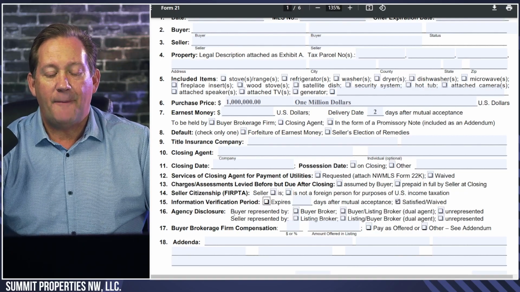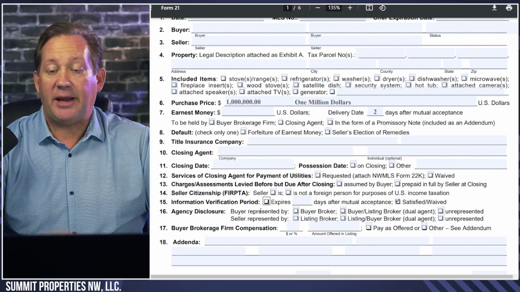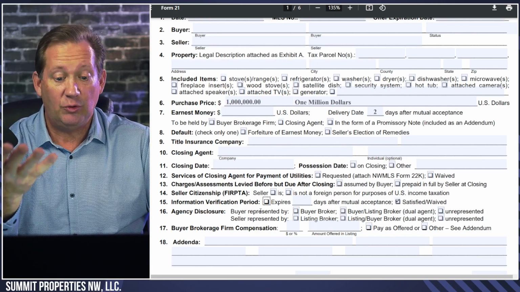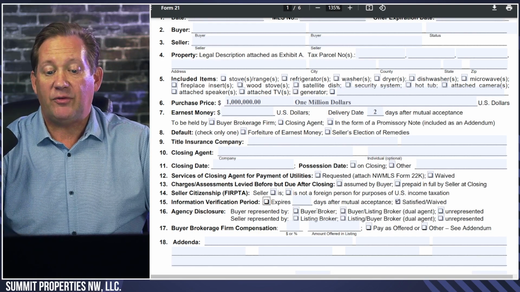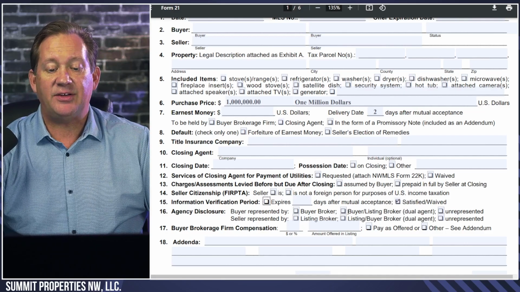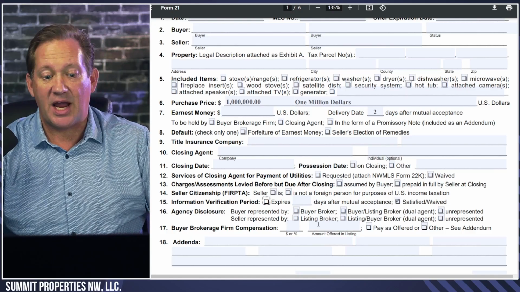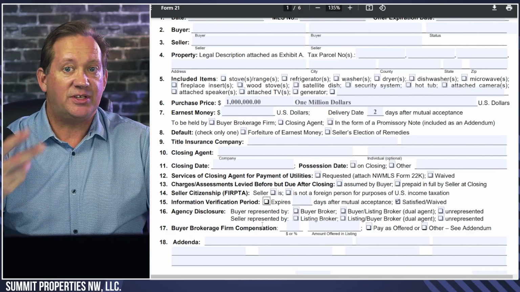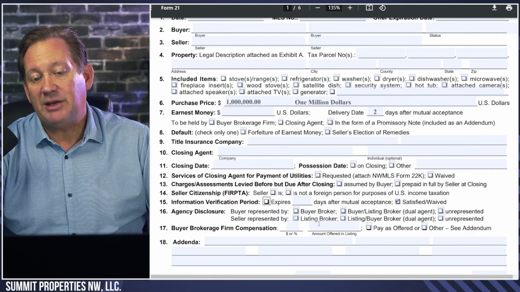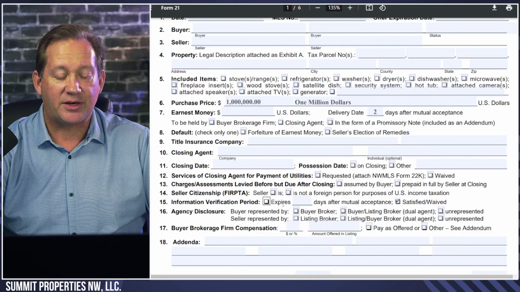Agency disclosure. So the buyer was represented by probably you, the buyer broker, or you've got dual agent as an option, or you've got unrepresented. Check whichever box applies. Same thing for the seller. Who was the seller represented by? Typically the listing broker. You check that box.